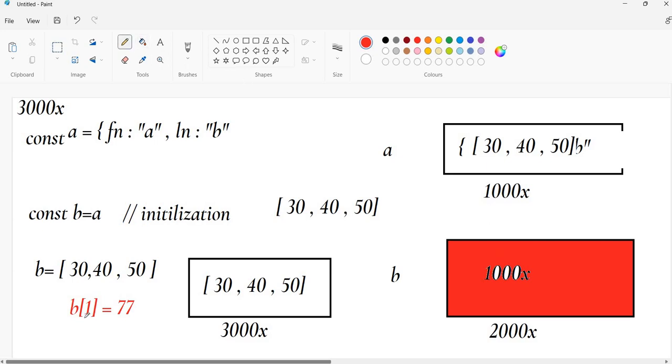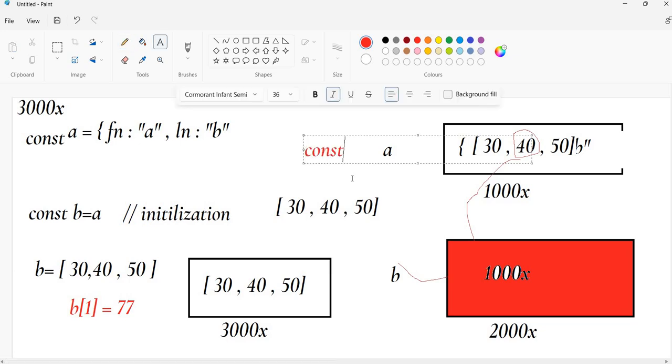What will it do? B of 1 means first it will come to the B. It will check the address. Okay, I want to go to this address. And what is the index number? B of 1, that is this one. So I'm just changing this value. Even though A is also constant, observe carefully. This is the most interesting thing in JavaScript. Even though this is a constant, whether you are giving a completely new value or you are just changing one value inside the array.